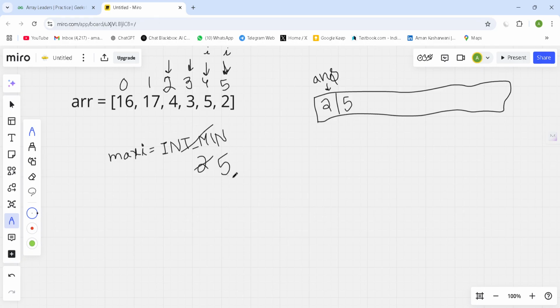Again you compare whether 4 is greater than 5 or not. In this case also 4 is not greater than 5. Simply you have to do i minus minus. Simply move back a step. Again compare whether 17 is greater than 5 or not. Yes, 17 is greater than 5. Simply modify the maxi, and push the 17 into our answer vector. Okay, and again do i minus minus.